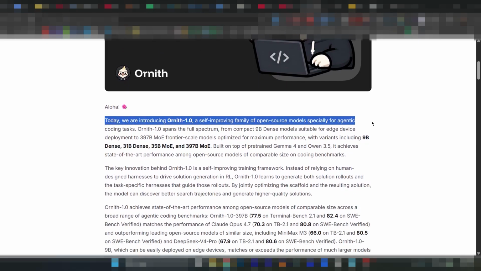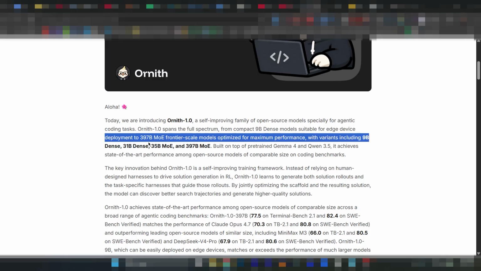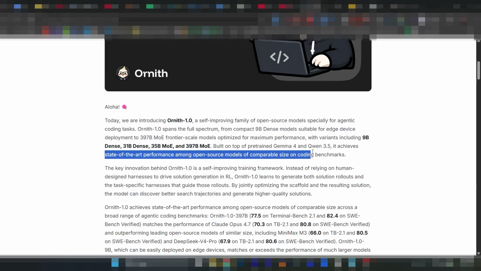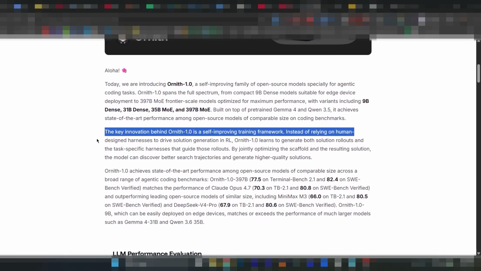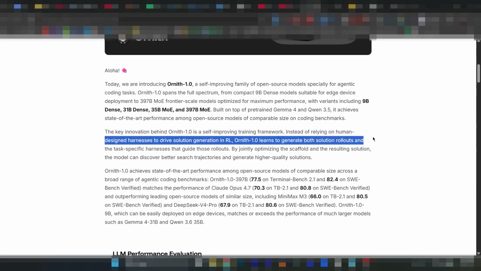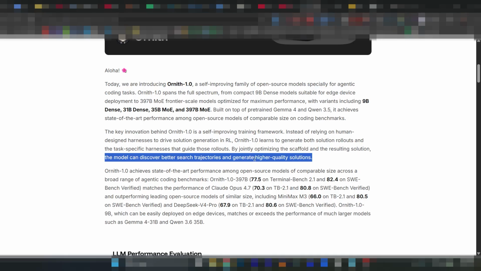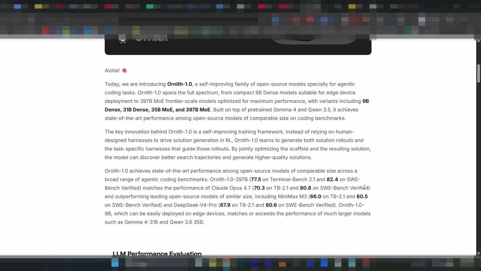Let's talk numbers, because this is where it gets kind of crazy. On the big model, the 397 billion parameter version, it's scoring 77.5 on a benchmark called Terminal Bench 2.1 and 82.4 on SWE-bench Verified. Now, if those names don't mean anything to you, don't worry. Just know these are basically tests that measure how good an AI is at real coding tasks, the kind of stuff actual software engineers deal with every day.